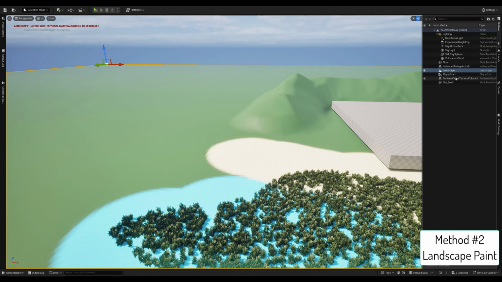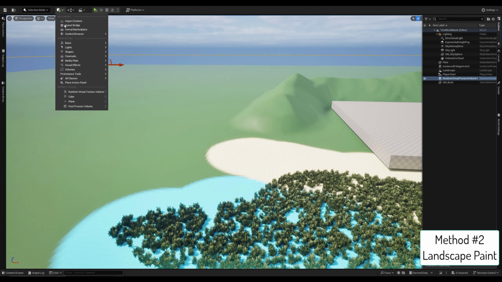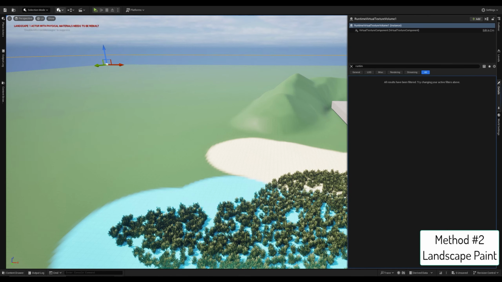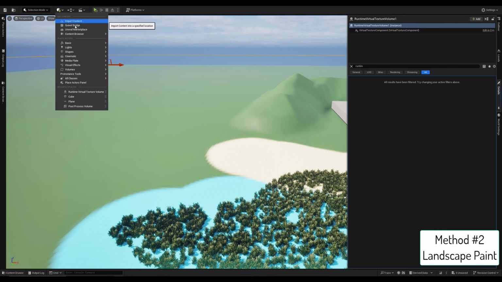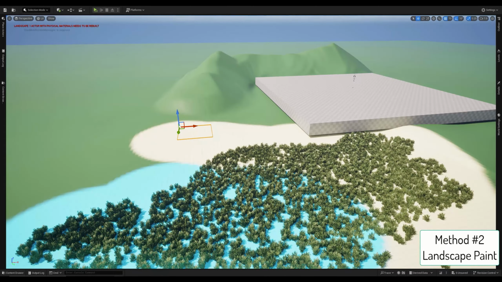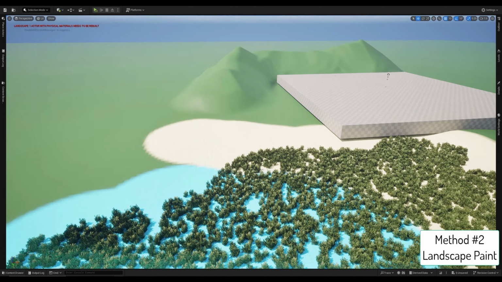We'll go to the outliner and we see the runtime virtual texture volume right here, or we can add one ourselves by searching for its name in add actor or place actor. If you added it from here, you will see it as a small volume, just like that, a very small volume.